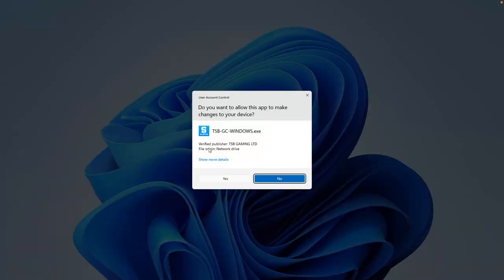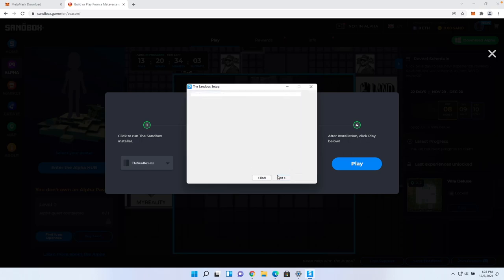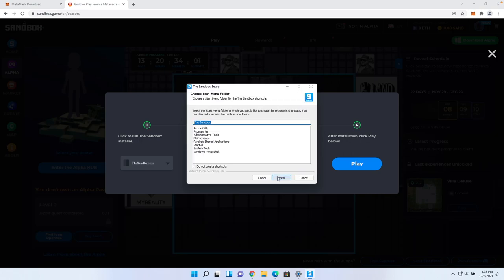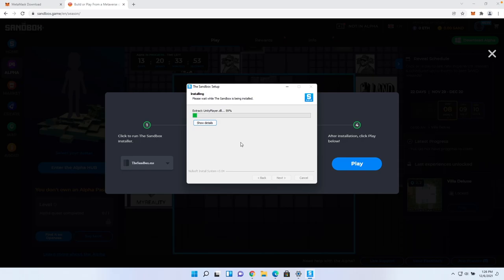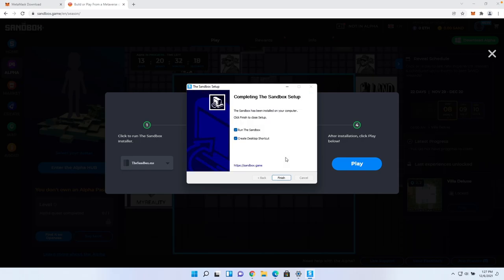Now, when we open up the installer, it's going to ask us if we want to run this app. Let's go ahead and click on yes. Then let's go through the installer. Click on next, click on install. It'll take a couple seconds for this to install here, depending on how fast your computer is. Once you have completed installing, go ahead and click on finish.